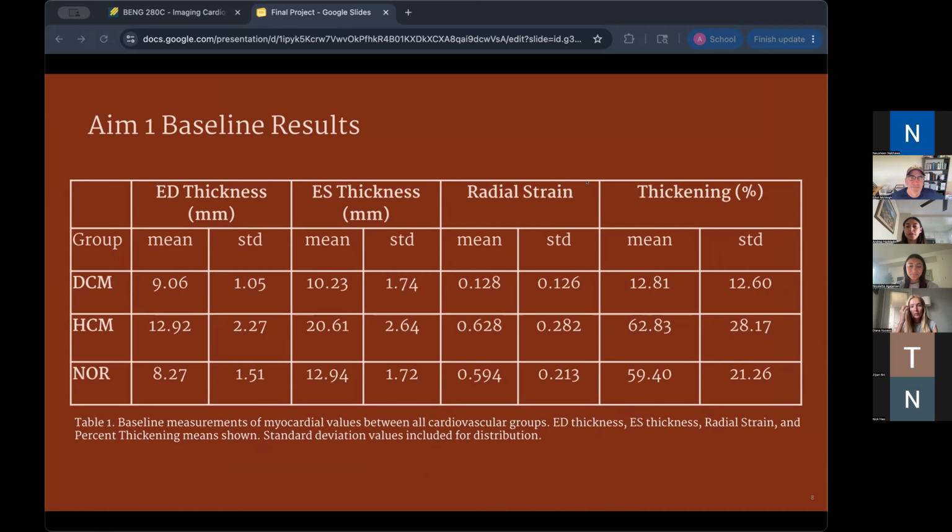This may be due to the physiological differences where DCM hearts contract less dramatically, so it produces smaller wall thickness changes. However, multiple of the DCM cases, about 6 out of 15, also produced ED equal to ES measurements, which can also lower our strain mean. So these baseline measurements were used as a reference for all of our degradation comparisons.